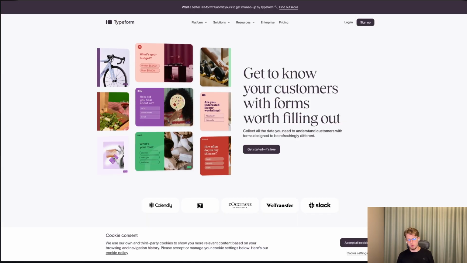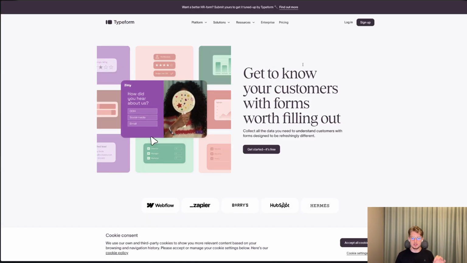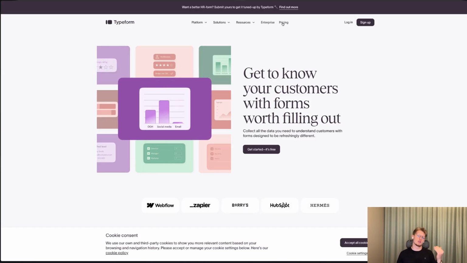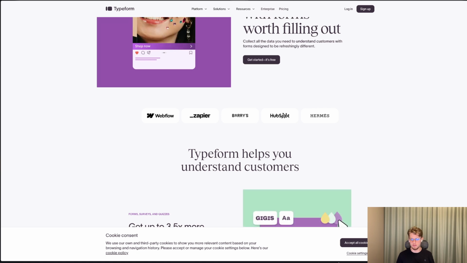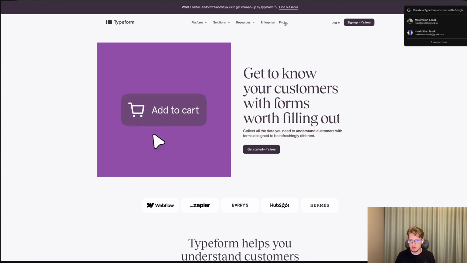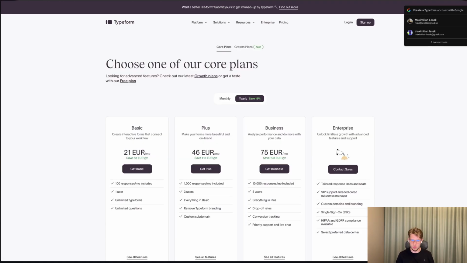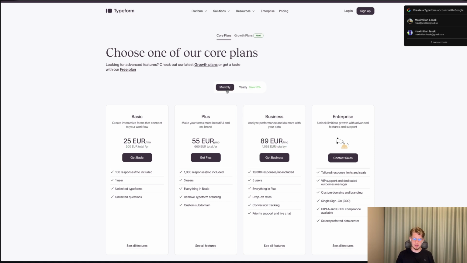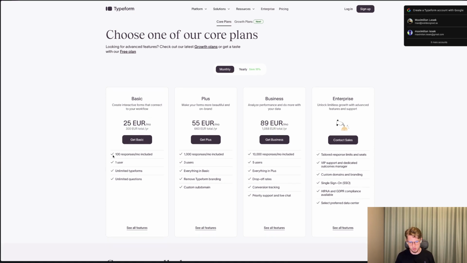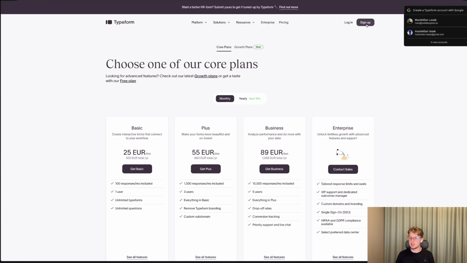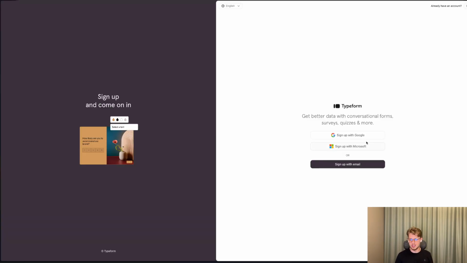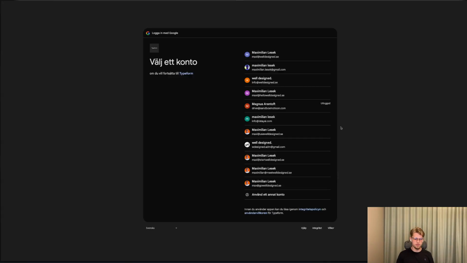But if you want a slightly more professional look, let's use Typeform. Pricing, of course, is on the heavier side. In this case, you pay a tiny bit more, 25 euro per month if you have monthly, and you have 100 responses and one user, and that's basically it. So let's sign up and go through all the steps. Let's sign up for Typeform.